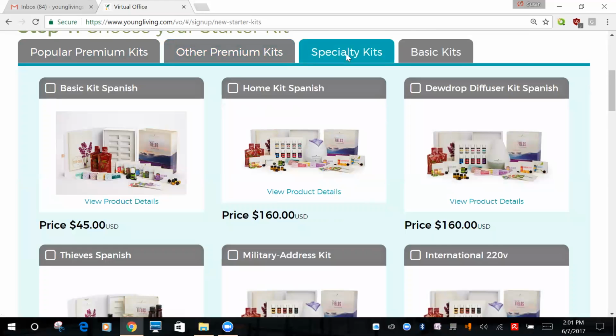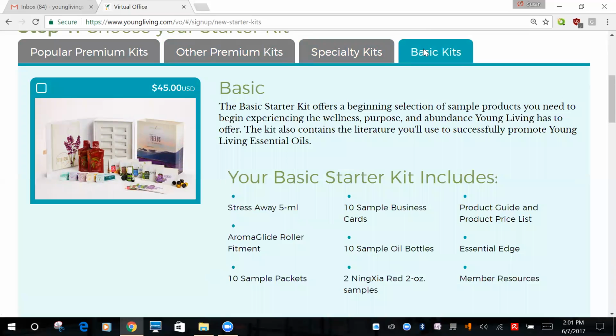Specialty kits are for international military addresses and Spanish. So if you are looking for a Spanish kit, this is where you would click. And then there's a final option called a basic kit. This is for someone who'd like to only order maybe one or two oils and doesn't want the entire starter kit. You actually get the box that the starter kit comes in. You're going to get the bottle of Stress Away, the seed packets, the little share bottles and the Ningxia Red samples. But you will not get any of the other oils.